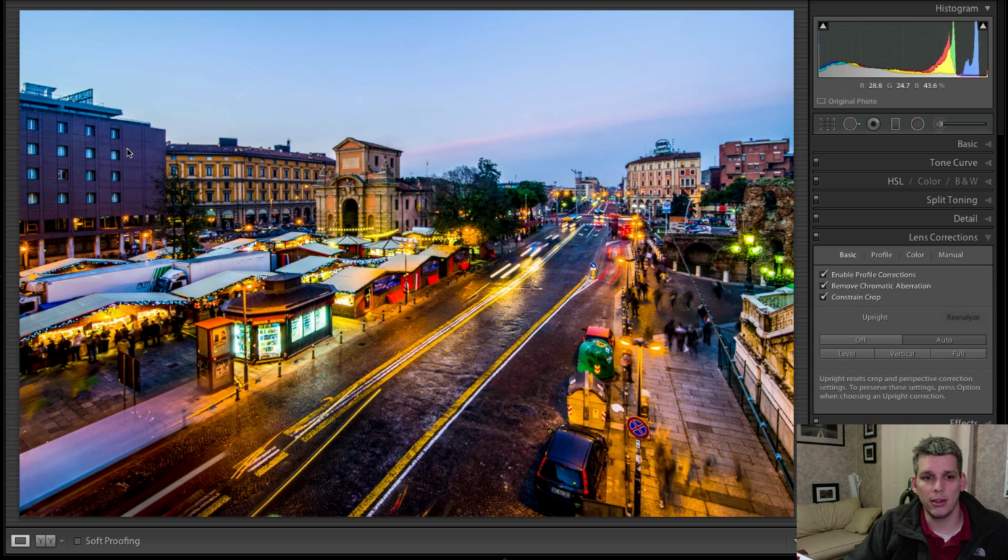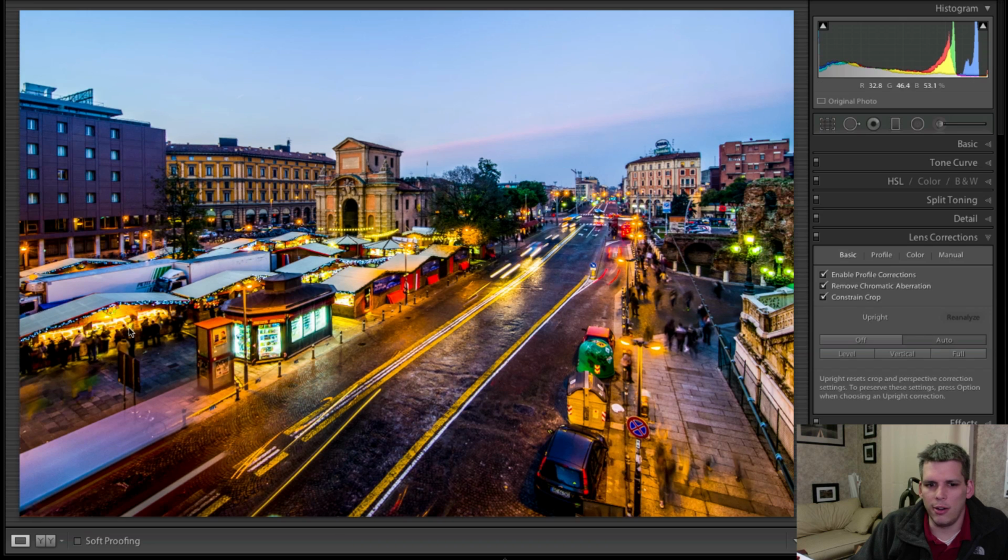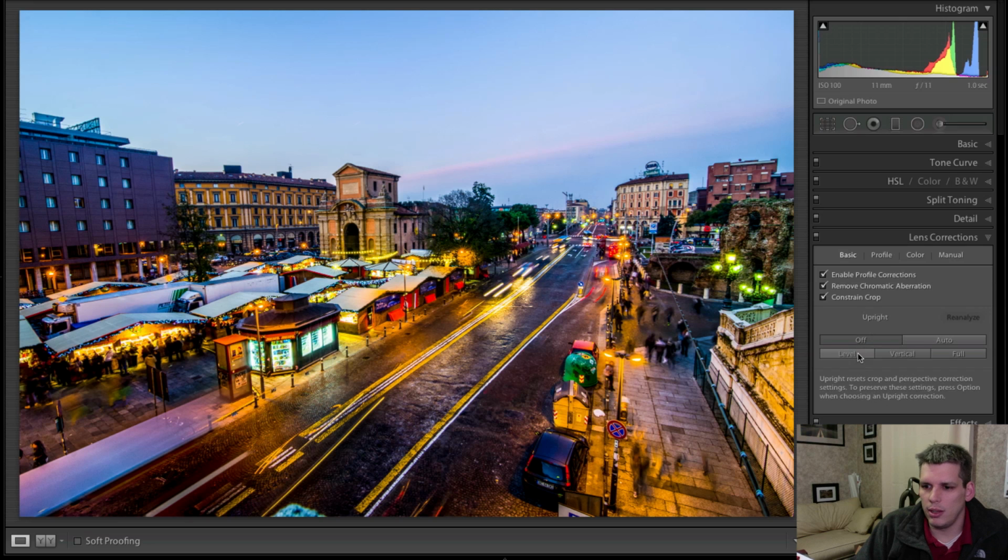This building here, especially if I go to off here, you can see, especially on the edges, this building's kind of starting to show a little bit of distortion. I am using an 11mm lens here on my D7000, so it's not surprising to see that there's a little bit of distortion here on the edges or straight lines and stuff like that. I usually click auto first and just see how that looks, and I think it does a pretty good job. But for the sake of this video, I'll just show you what the other ones will do.